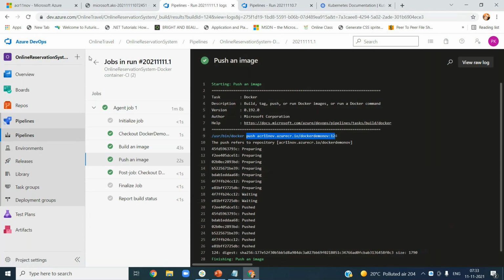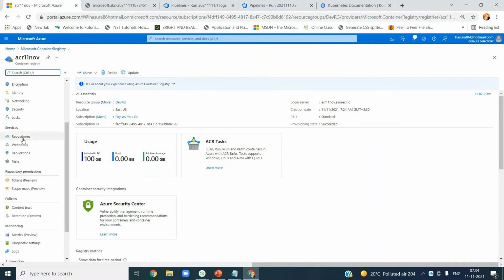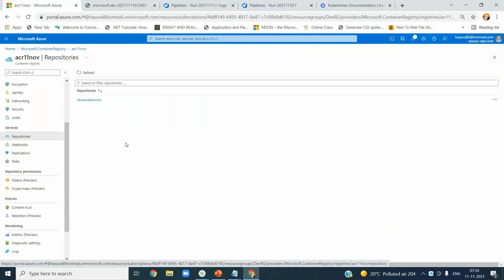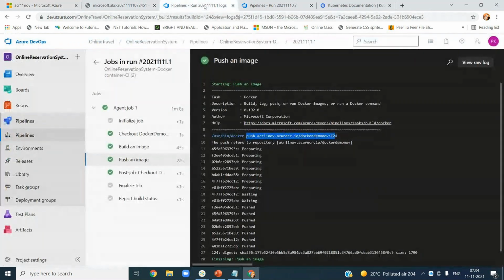Now if it is completed, where do I see the repository? You go to this Azure Container Registry, and on the left hand side you see repositories. Earlier it was empty, now it has created Docker demo November, as per the naming convention policy.